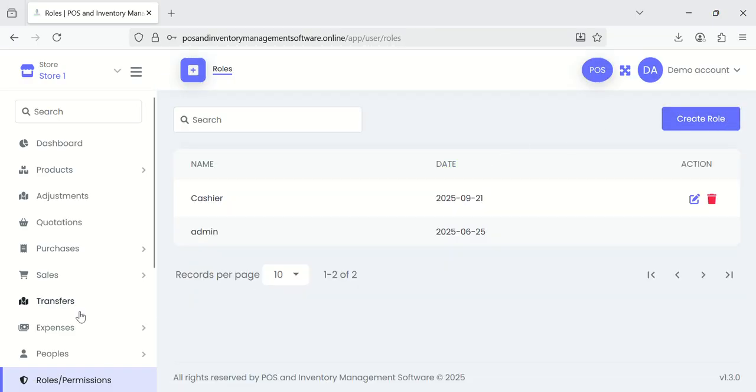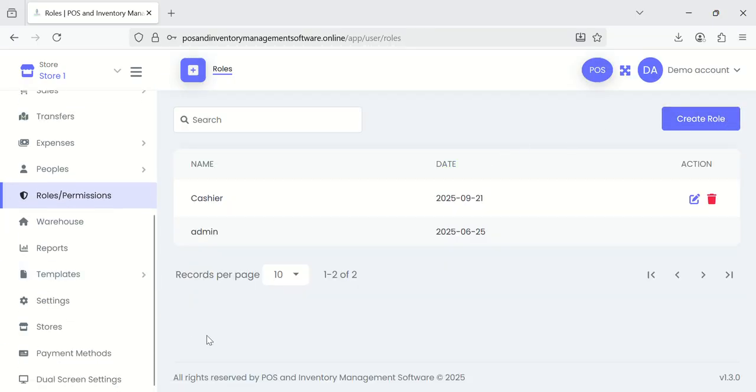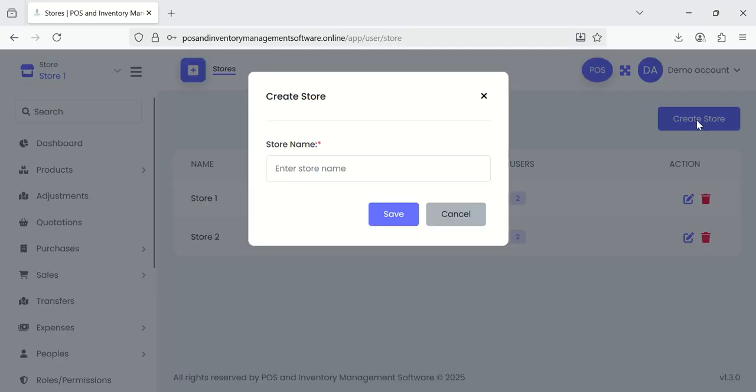Store. This is where you create and list all stores for your business. From the main window, select Store. Click Create Store. Type the store details, then click Save.